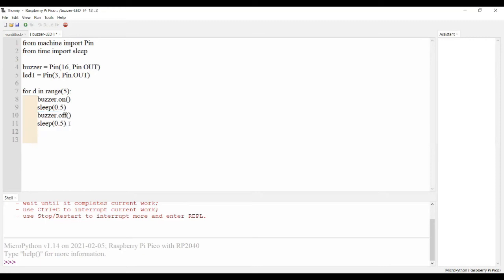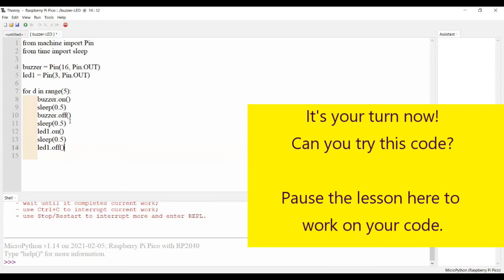And now let's add the command to turn our LED on and off. So let's add LED1.on, everything in lowercase, then sleep. Let's turn our LED on for 0.5 seconds. Then LED off. So LED1.off. That's it. Let's try this code now.